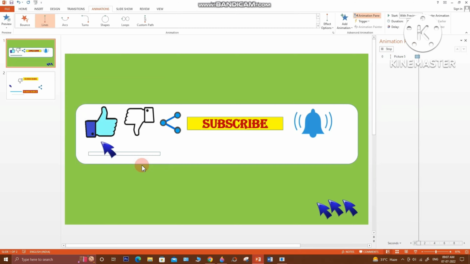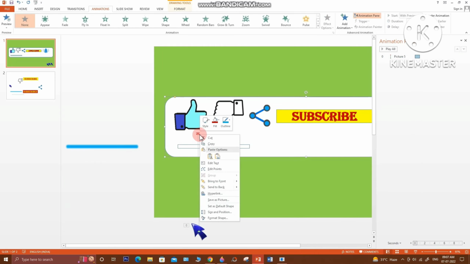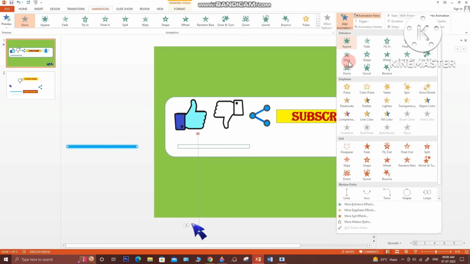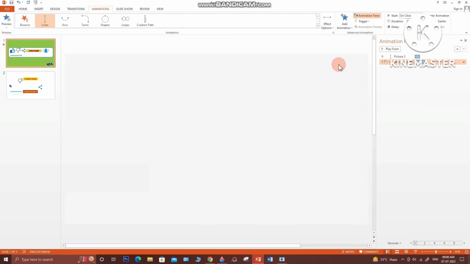Okay. Now I'm going to make my line move in front. But we can see that the mouse is hidden behind the thumbs up button, so I will bring it in front. So I will click on the mouse and right mouse click and bring to front. Now I am going to make the line move in. So I will click on the glowing line which is outside the screen, advanced, add animation, line, effect option and choose the right option.